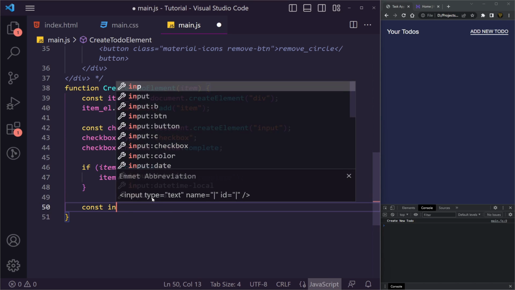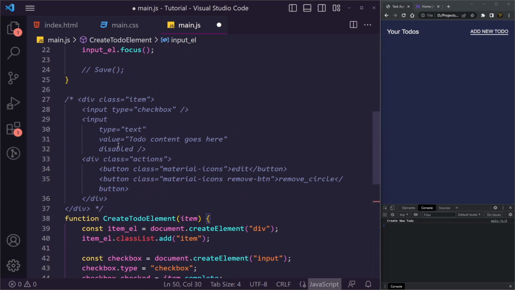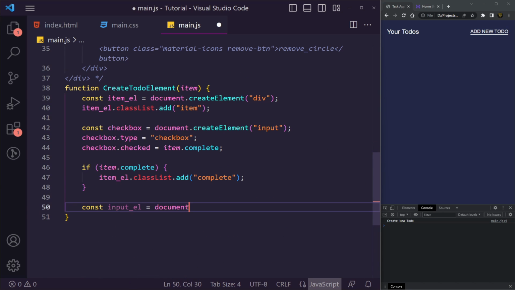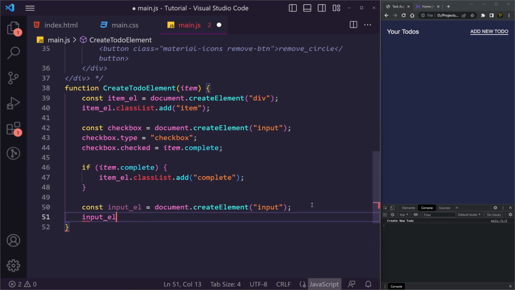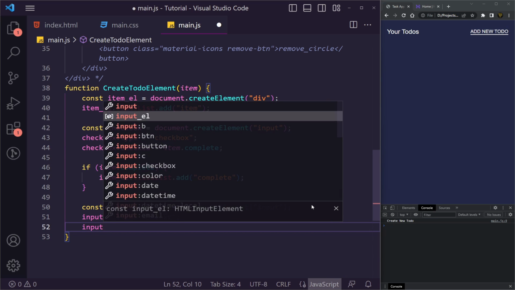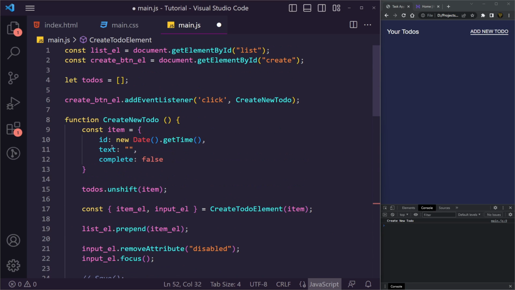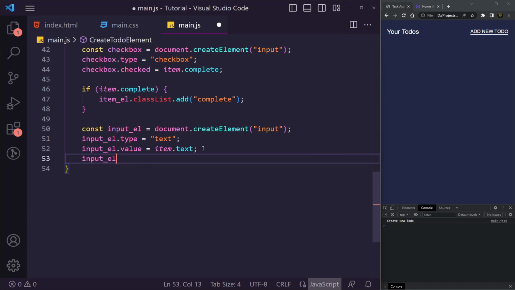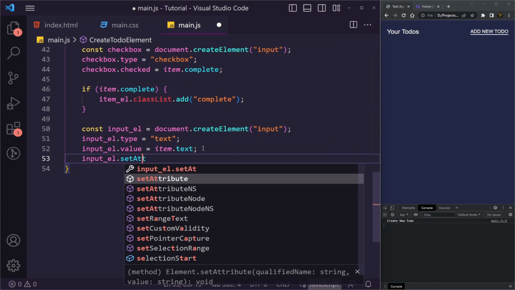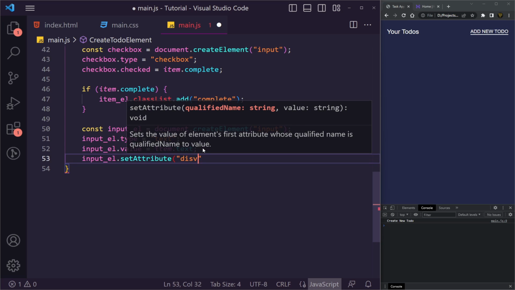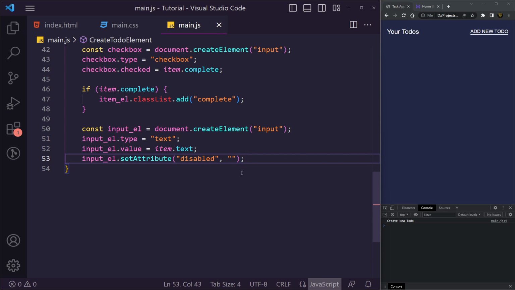We then want to get an input element, and this is going to be this element right here. And we're just going to create a new input, so we can copy this. And then we can say inputEl.type is equal to text. We then want to get its value, and we want to set it to the item.text, which is obviously what is in here. We can then get the input element and also set its attribute to be disabled. So we can say disabled, and then we need to just pass an empty string as well to tell it needs to have a value of nothing onto the element, which will then disable the input element straight away.